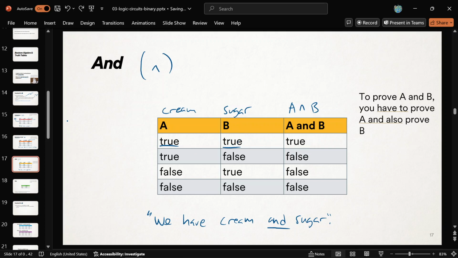The waiter was lying to you by saying this, right? If the waiter said this, he was lying if there was really just cream but no sugar, right? It was false. It was wrong. It was a lie to say that there was cream and sugar. Same with if there was sugar but no cream, it was still a lie to tell you that there was cream and sugar. Right? So the and is only true if they're both true.